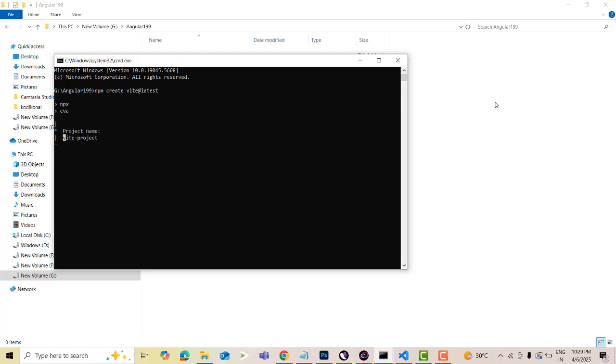You have to wait until things are configured. Here you have to tell it the project name. I'm going to call it first app, press enter. Now it asks to select the framework. Earlier only Vue and React were available, but now they are launching new front end frameworks. Angular was not there previously, but now they have added Angular as well. Use the up and down arrow keys on your keyboard. Press the down key, select Angular, and press enter.